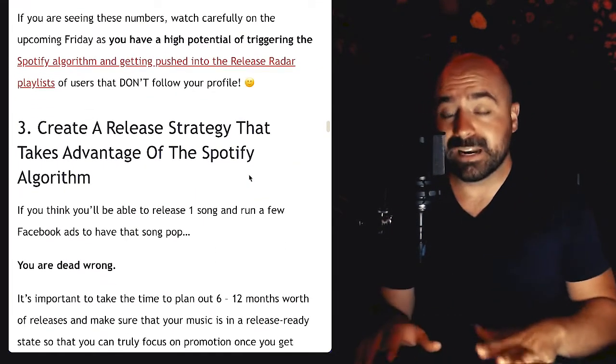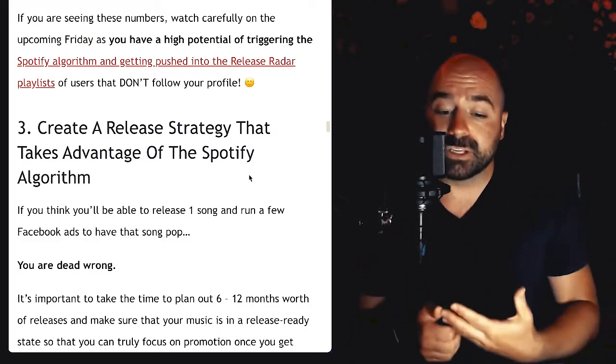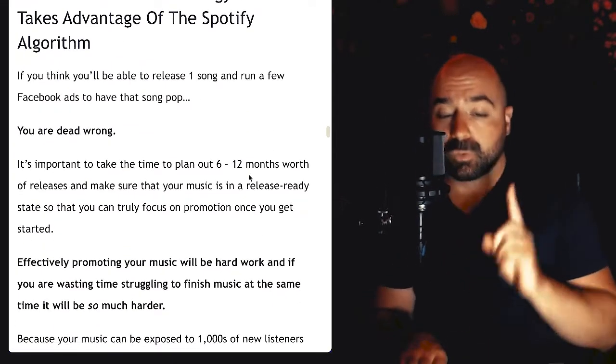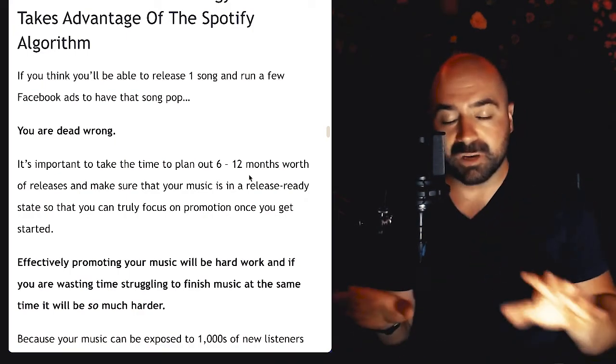So once you have a solid idea of the Spotify algorithm and how it works, what you're going to want to do is create a release strategy that takes advantage of it. If you think you'll be able to release one song and run a few Facebook ads or something like that to have that song pop off, you're just completely dead wrong.